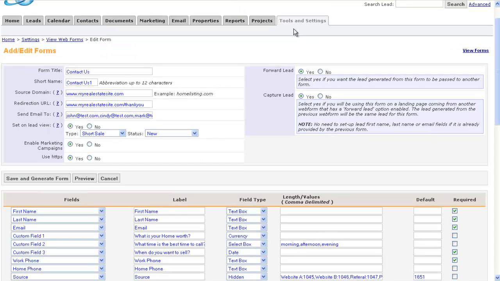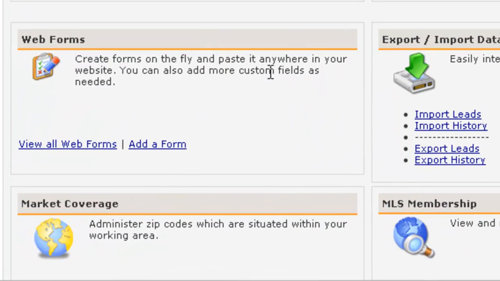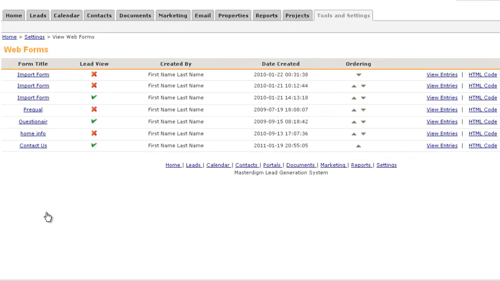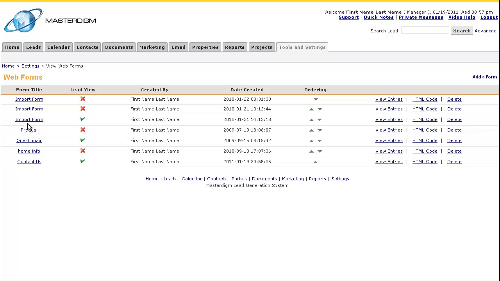If you want to see all the web forms that have been created, simply go into Tools and Settings and go to View All Web Forms. You will see all the web forms from questionnaires, home information, contact us, pre-qualification questions that could be made.